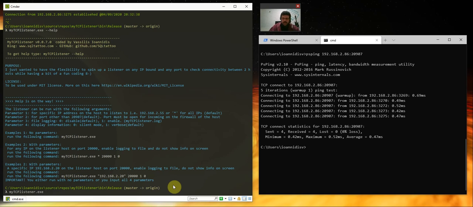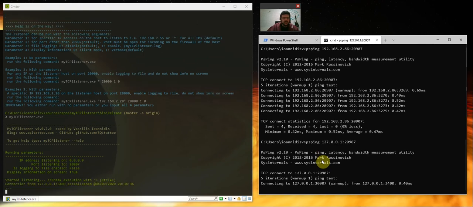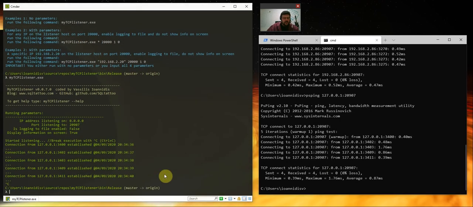Let's see. If we run like this, you will see that it will also reply on this IP of the localhost, right? So something like that. Still replies, right? Yeah. So let's break this one out and let's run it with a specific IP. This one, okay. And let's say this port, enable logging, and also display verbose information on the screen.